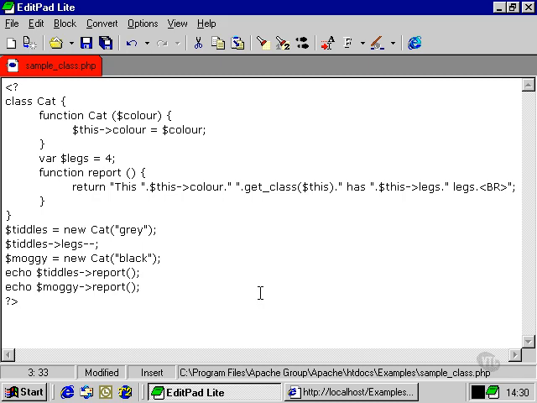In our next movie, we're going to have a look at inheritance and how one class can inherit from another.